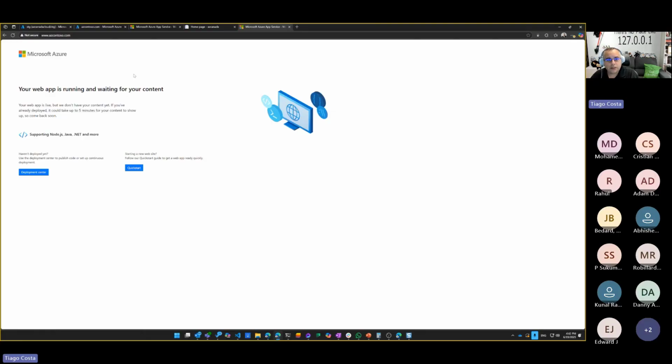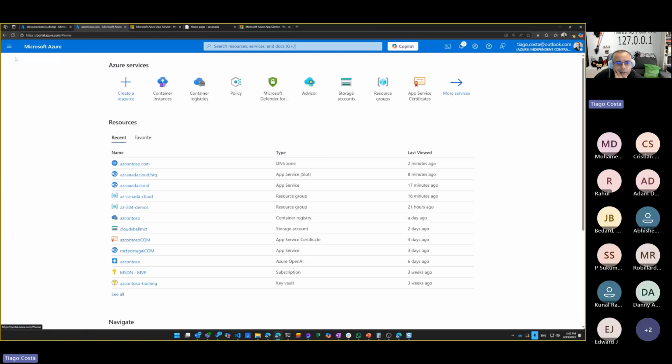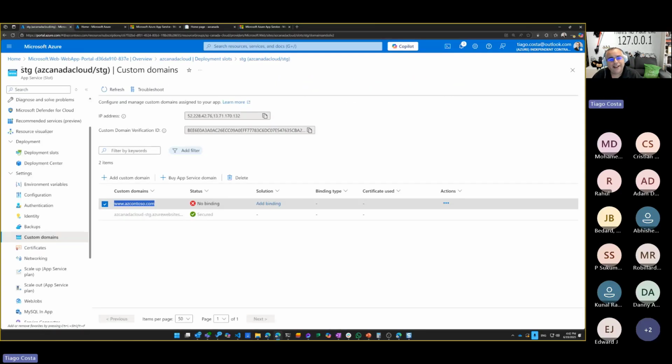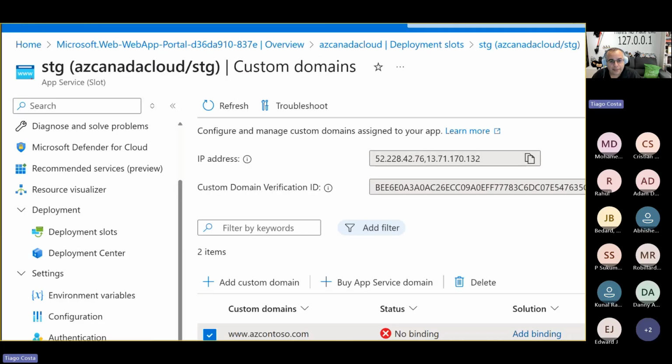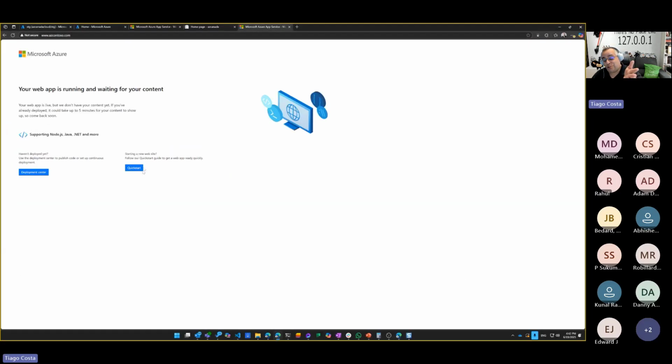And why is this app showing up? Oh, damn. I think I did this in the wrong one. Yeah, I did this in the staging one. So yeah, it's actually correct. Okay, yeah, I messed up here. Sorry about that. So see here, I did this in the app service slot. I did the custom domain over there. That's why it's showing this.